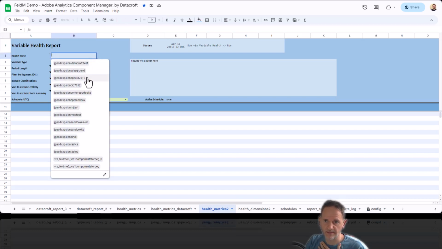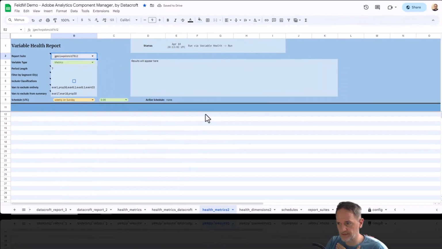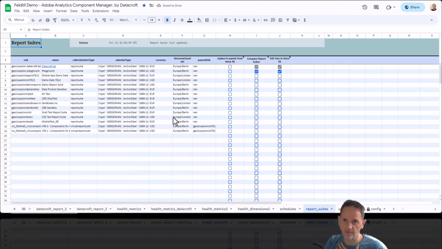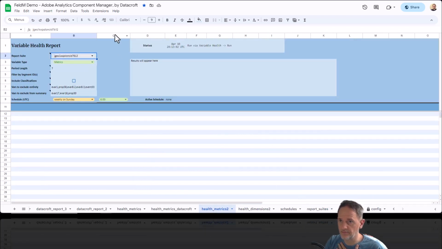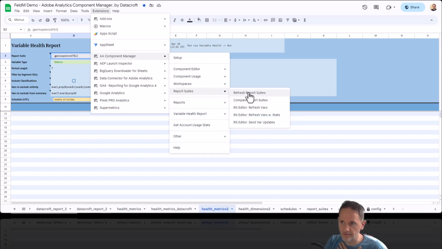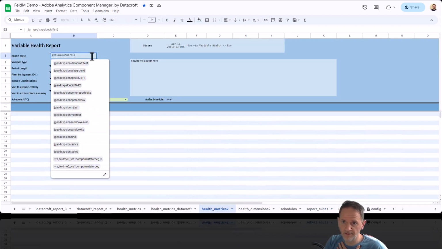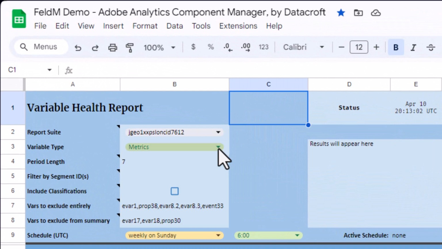First, we have to select a report suite, and the report suites are based on the list of report suites of the report suites tab. If you don't see anything here to select from, you first have to run Extensions, Component Manager, Report Suites, Refresh Report Suites, and that will refresh this tab and give you report suites to choose from in this drop-down menu. Next up is variable type.